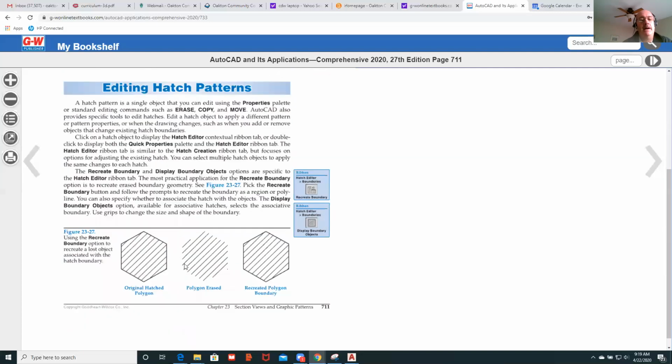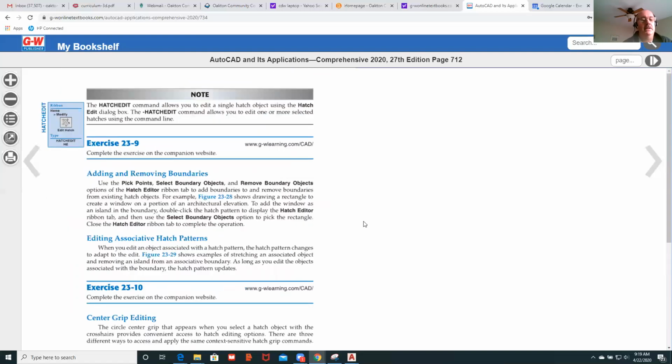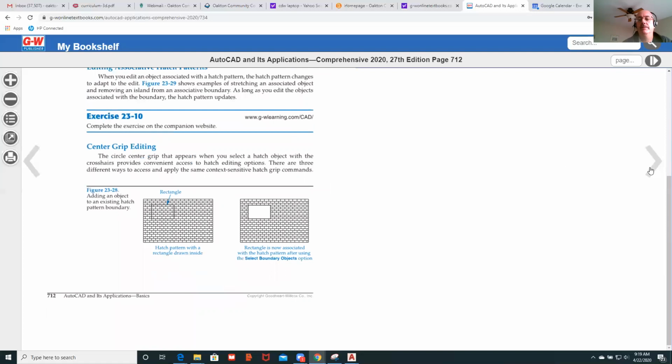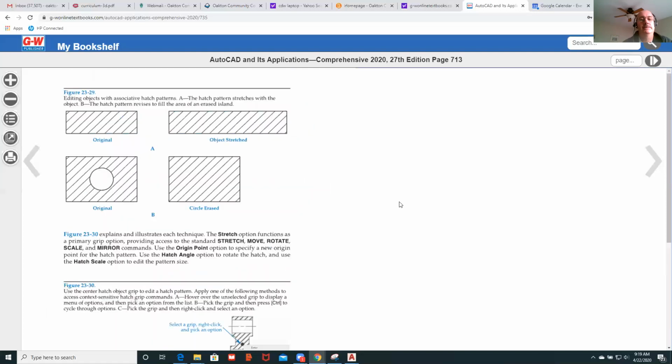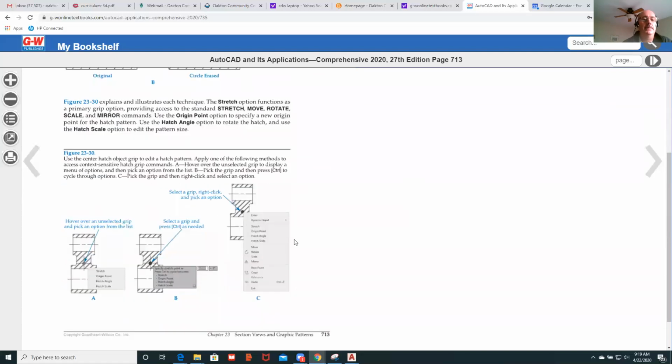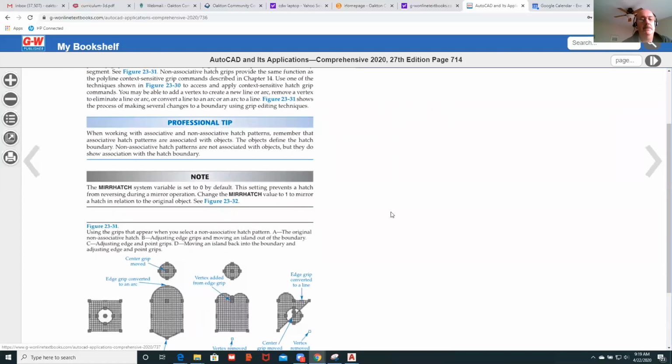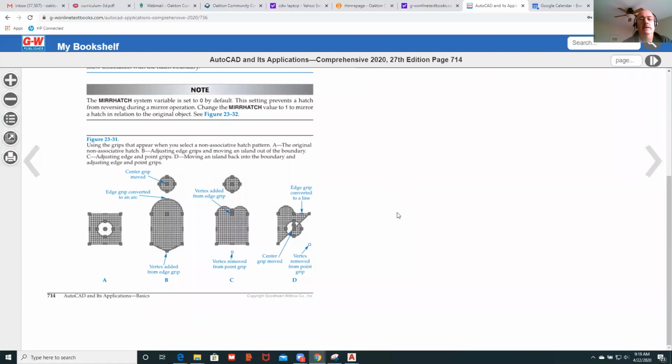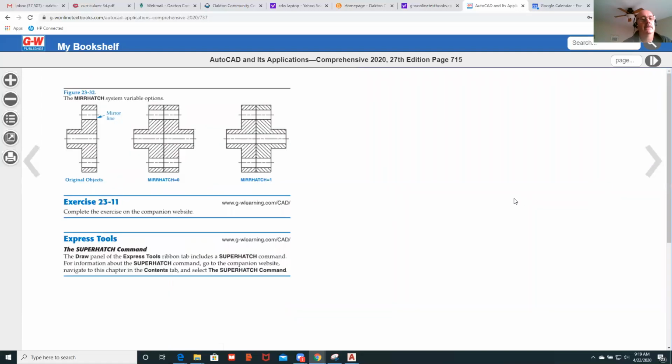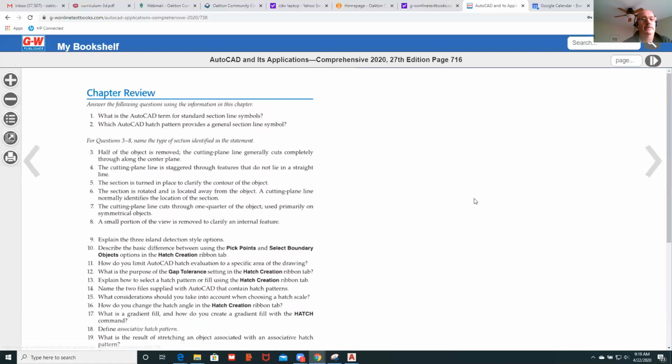Editing patterns, you can copy them, you can erase the boundaries. If you modify the boundaries, the hatch will fill in. So that would be a modification. Object stretch, circle removed. Centering the objects using grips. I don't do a lot of that. Most of the time I'm pretty happy with it right out of the box. Mirroring a hatch pattern. And that basically covers how to apply these different hatch patterns.